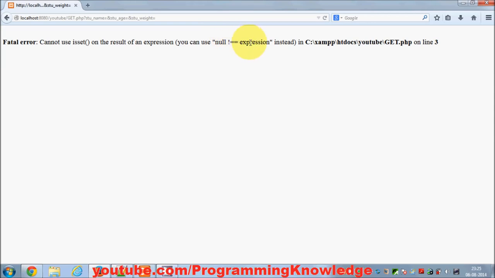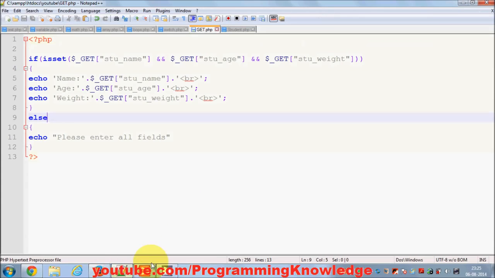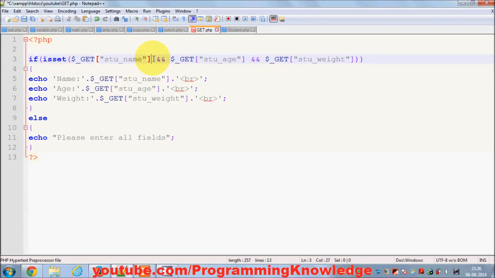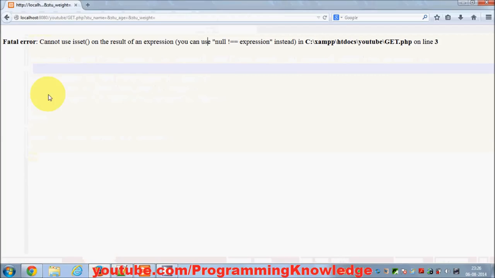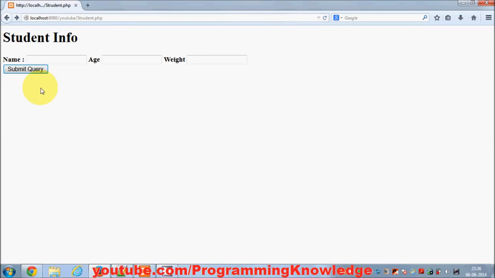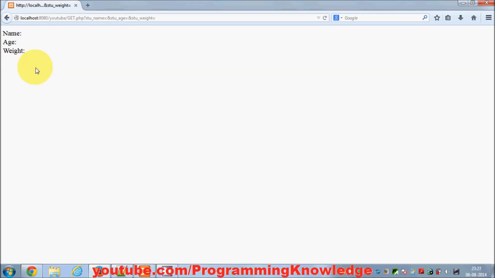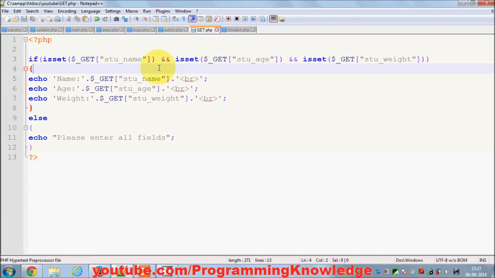I will just submit it and it says you can use null not equal to. Let's see what's the problem here. isset. Okay, so I know the problem. We need to use the isset function for every GET method. So I will use isset with this GET method and isset with this GET method. Okay, now once again let's try, and I will just reload my page and submit this, and now I can get this name, because I also need to check whether these values are empty or not.